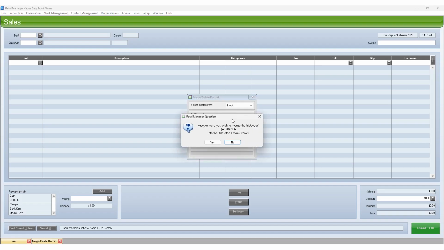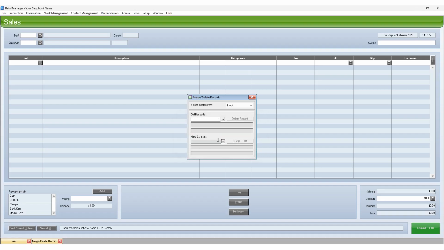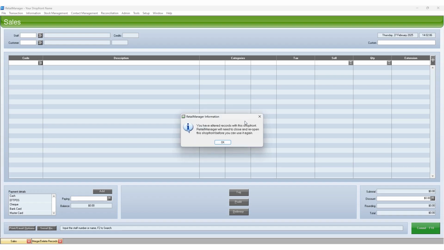Click Delete Record. A prompt will appear asking if you want to merge the item with the deleted item. Click Yes to confirm. The stock item will be merged into the deleted item, which is where all deleted items are stored. If you have more items to delete, you can continue the process. Otherwise, you can click the Close icon or press Escape to close the Merge or Delete Records window.